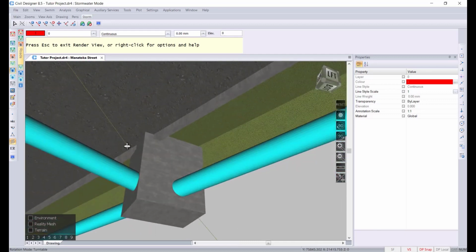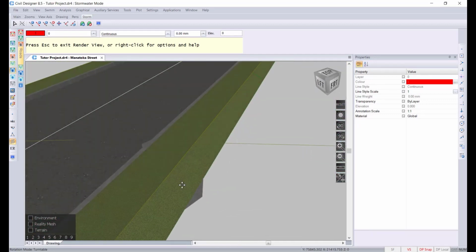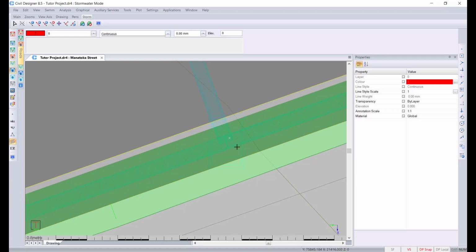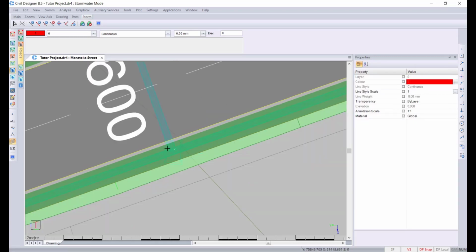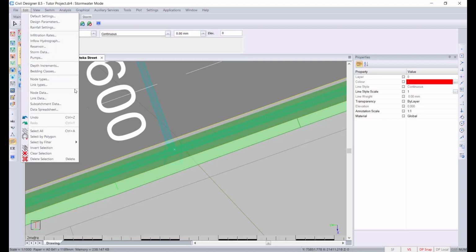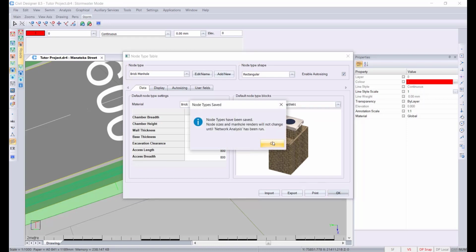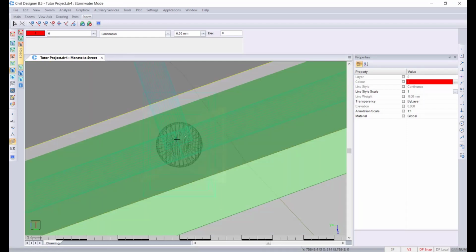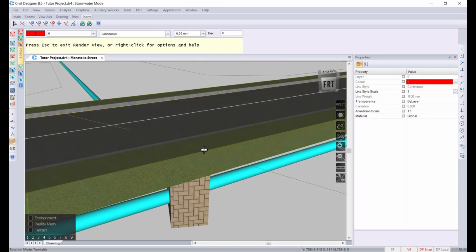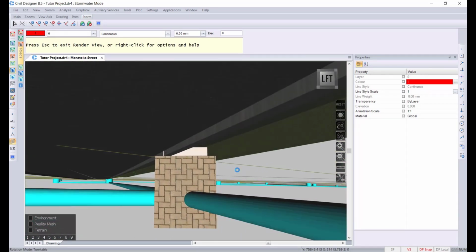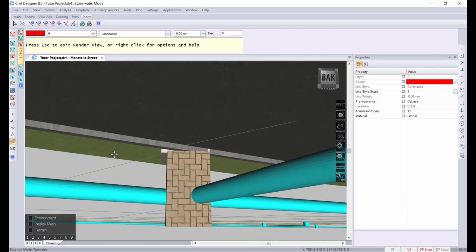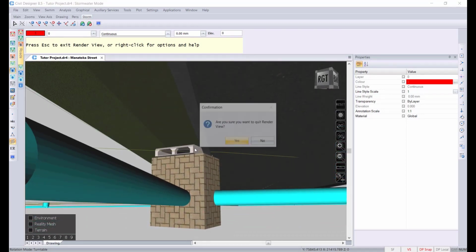You can have a look at it in this view. And you can see that it hasn't taken on the orientation of the road. It also hasn't taken on the shape. So I'm just going to go through to node types again. And you can see we've got the square, we need to make it brick. And we also need to give it an inlet. So I'll press OK and OK. So now it should have the brick and the top slab. There it's got the top slab. The top slab isn't synced with the road yet, so it's just sitting there.